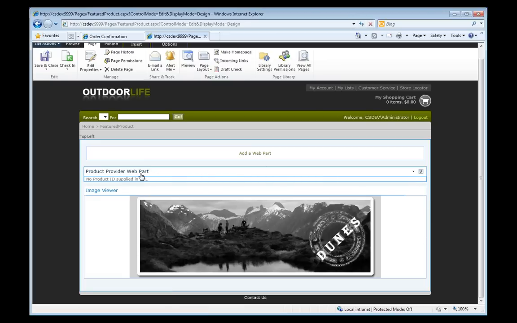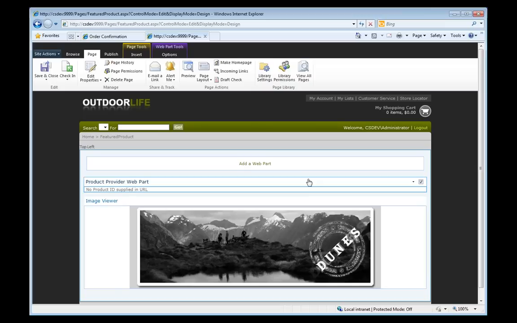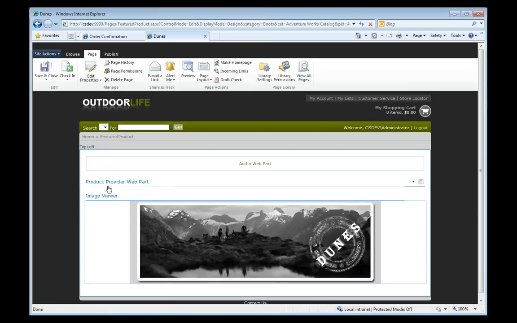Right now, we've added the product provider web part. We've wired it up to include variants. However, you'll notice it says no product ID supplied in the URL. That's because when we first started creating this page, we weren't looking at any particular product. So I'm going to modify our URL to contain a link to a product, and this will refresh our page, and that message will go away, indicating that we now have a product that we are connecting to through our product catalog.